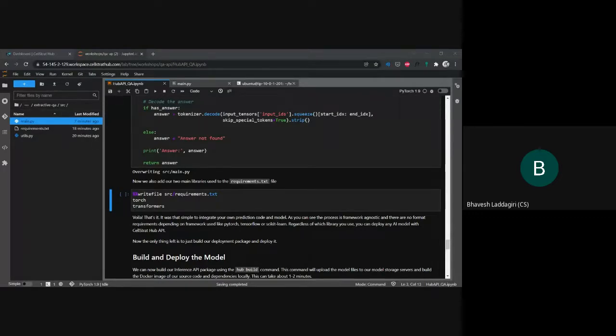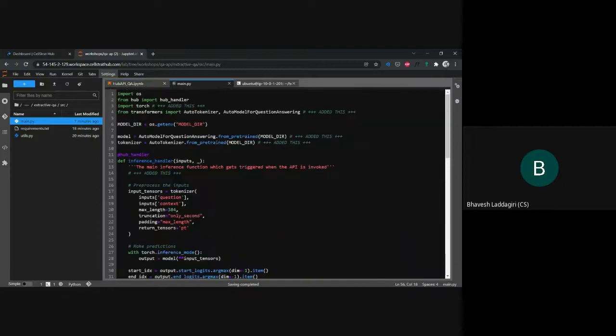Okay. Yeah, so I hope that answers your question. So where was I? Yeah, I was on the main.py, right? So I hope no one has any questions on how we added our own code to this. We just copy pasted our code in the inference handler function and added the loading model or whatever extra imports from our libraries are needed.